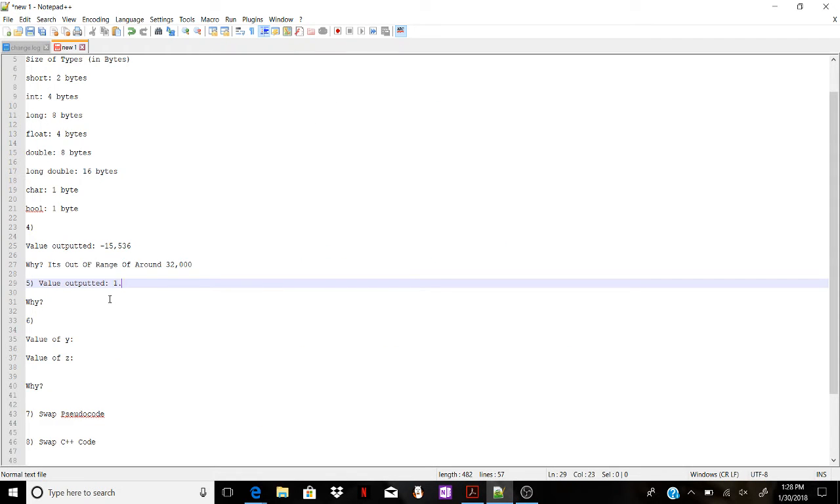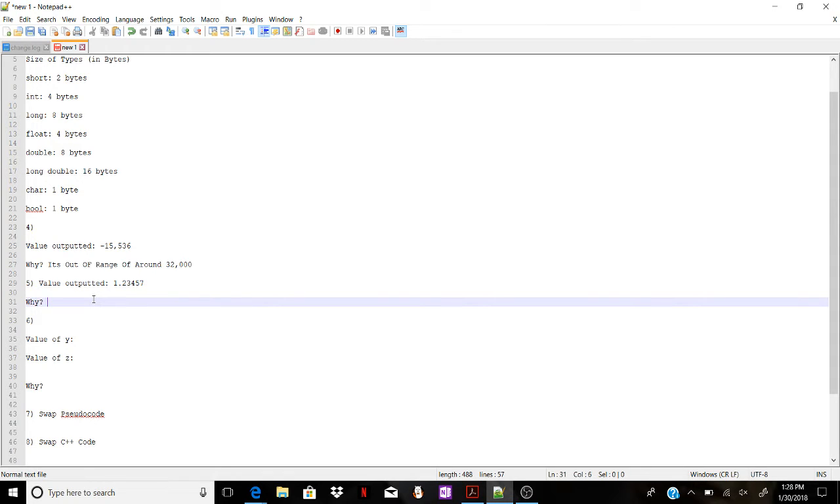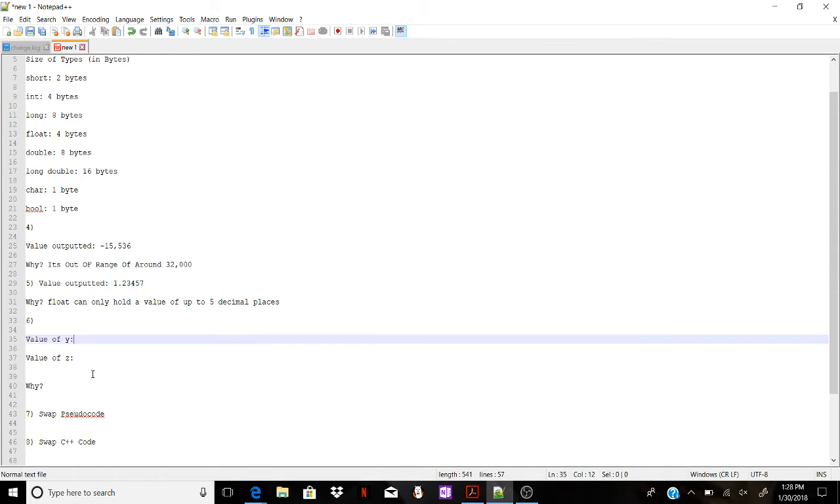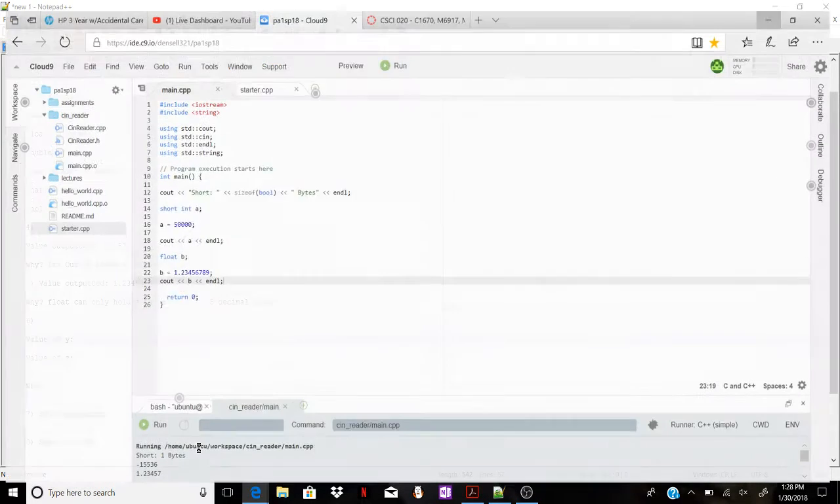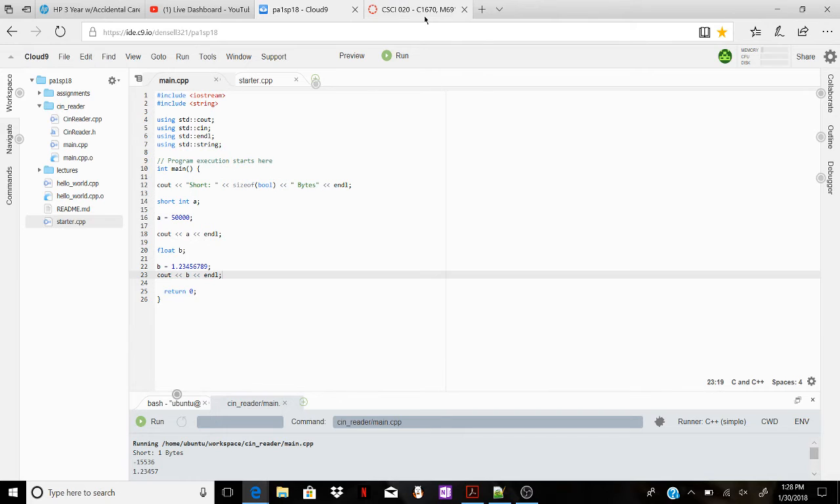What is it? 1.23457. Float can only hold a value of up to 5 decimal places. Awesome.